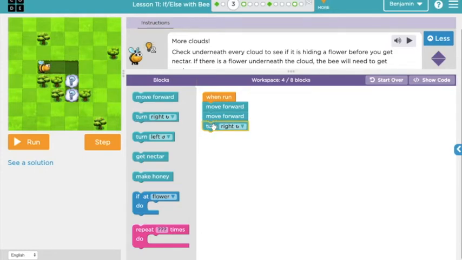Now, my bee, once he turns right, is going to move forward and is going to be standing on top of this question mark, and that's where this if block comes into play. If I'm at a flower, what do I want the bee to do? Well, if I'm at a flower, I want to get the nectar from the flower. So I have to put an action inside of that block.